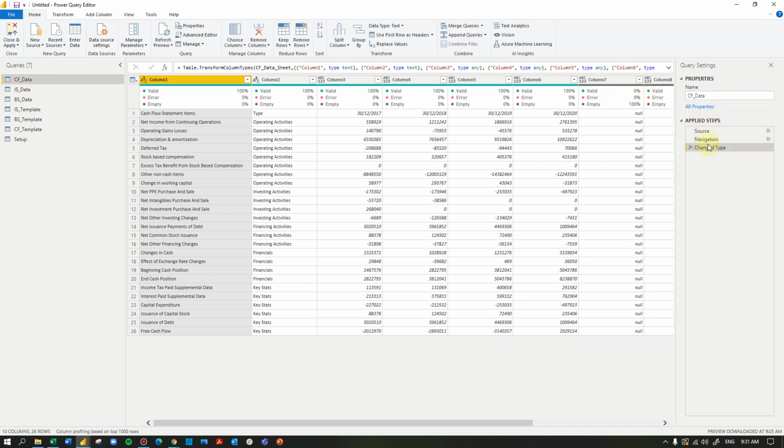Under applied steps, when we make changes to this data, it will record all the steps here. So it's typically like a VBA in Excel. It records all your steps. And once you've done these steps, each time that you bring in new cash flow data, as an example, it will apply those cleaning steps and transformational steps automatically, which means you don't have to do it again.